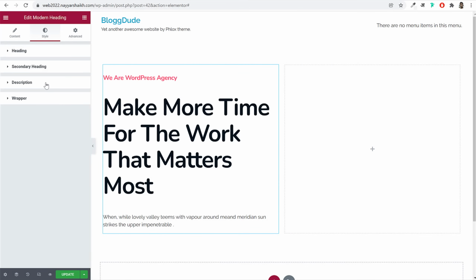Now finally the third one, description one. Again we have to change the typography. To save some time over here, you can first of all do one thing: update the page. Whenever you make any changes on your website, make sure to always click on this green update button.